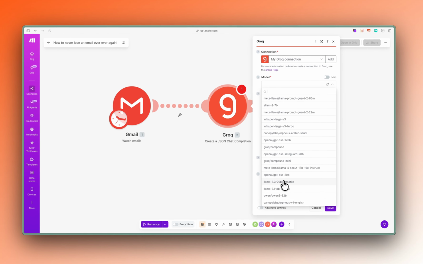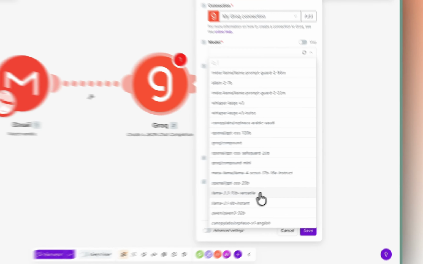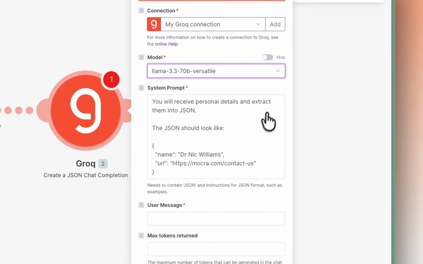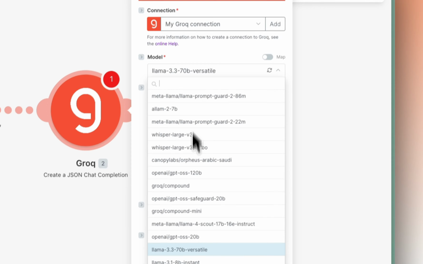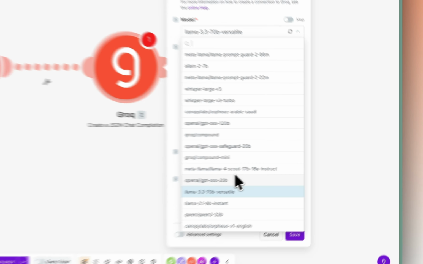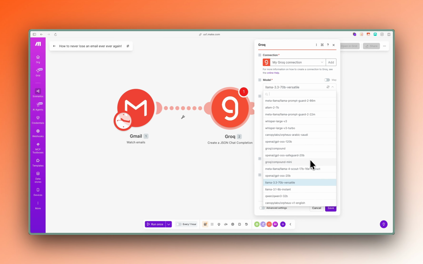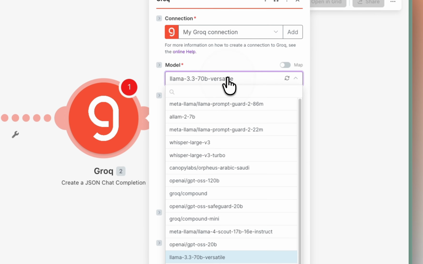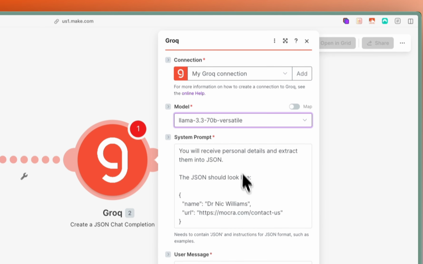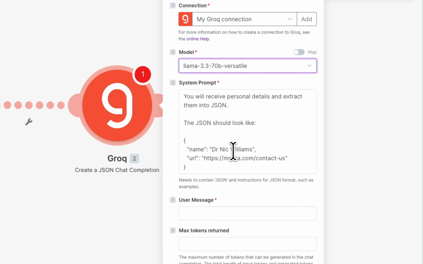We're going to select Llama 3.3 70B Versatile. I like that one. It's just good. You can do research on the different chat models, the different AI models, to see which one is good for perhaps what you want to do. But this one is good enough. Versatile is perfect. And now we create our prompt.